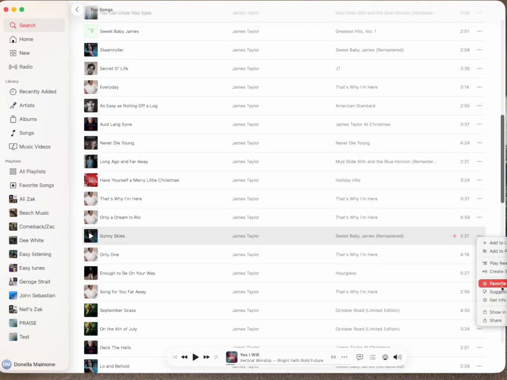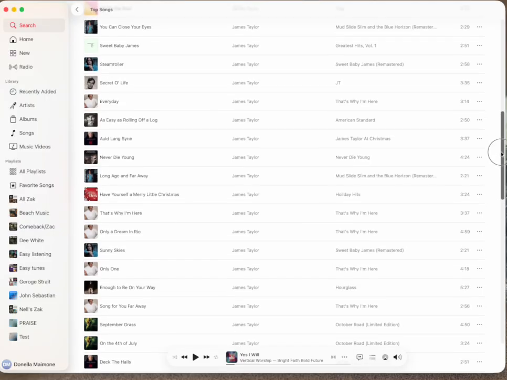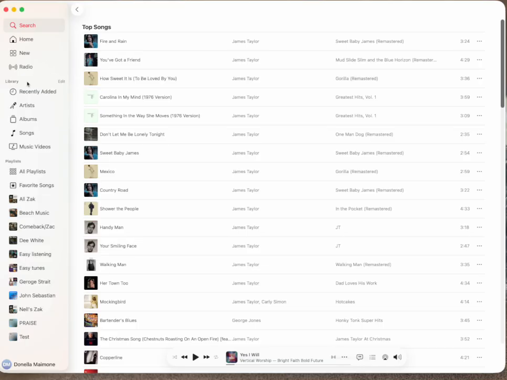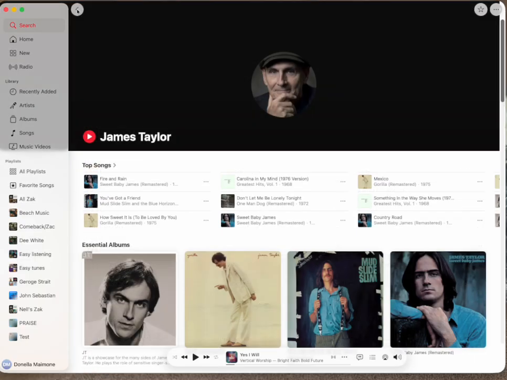Every time you make something a favorite, it's good because the computer will suggest songs which are more tailored for your tastes. So I would recommend actually using that algorithm. You'll probably find a lot of artists which are similar to the ones you're looking for. So anyway, we have James Taylor. These are top songs. We'll go back here.